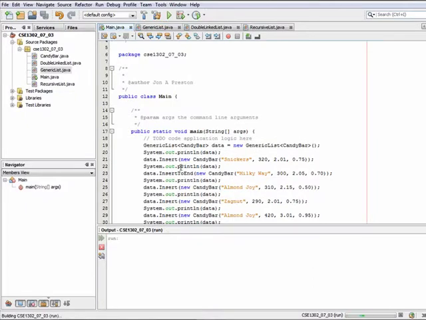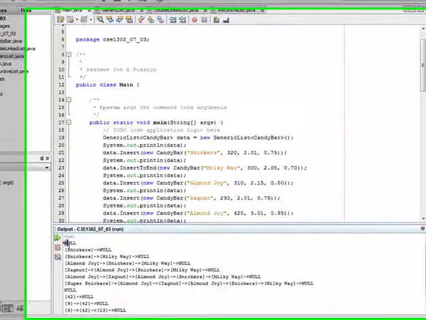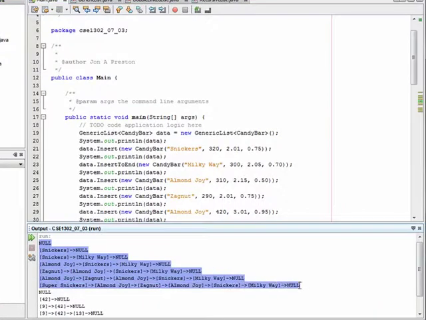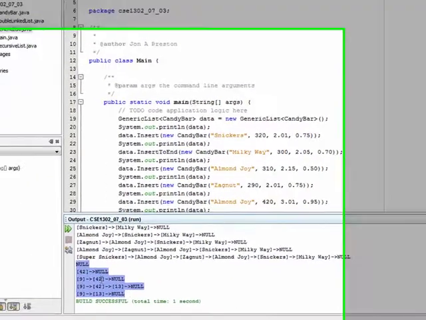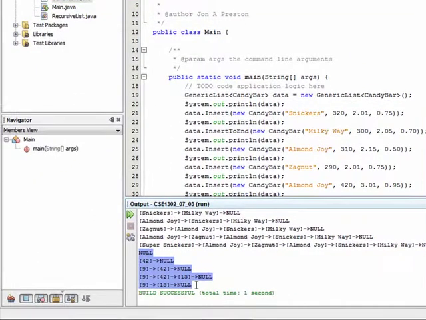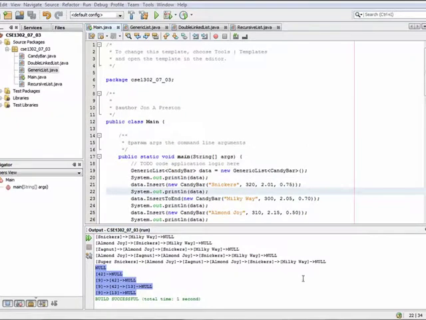So if we run this, you'll see that I can use my generic list to hold objects of the candy bar type, and I can also use the generic list, this is data2 here, to hold things of type integer. It becomes much more useful as a data type for me. Now let's continue on and see an example of modifying this list class further.